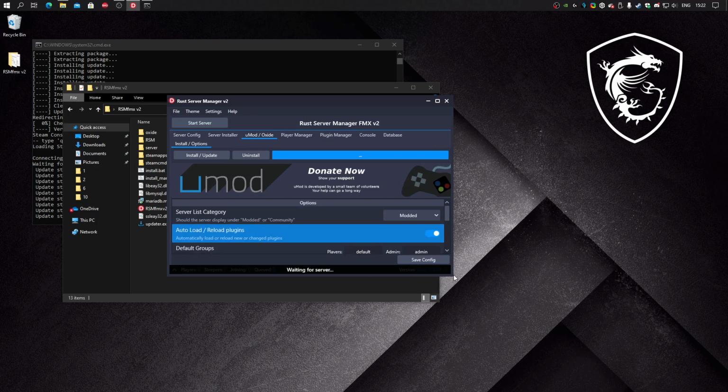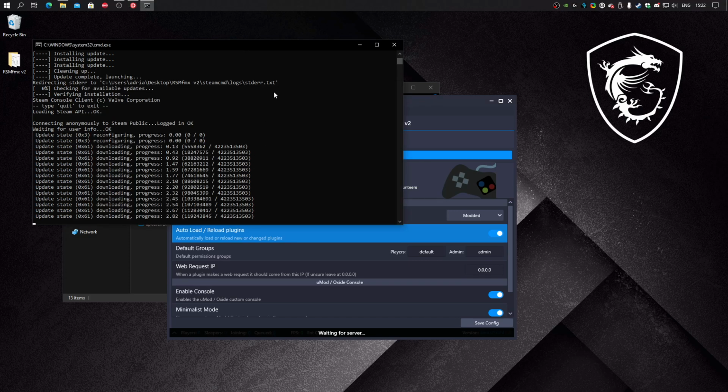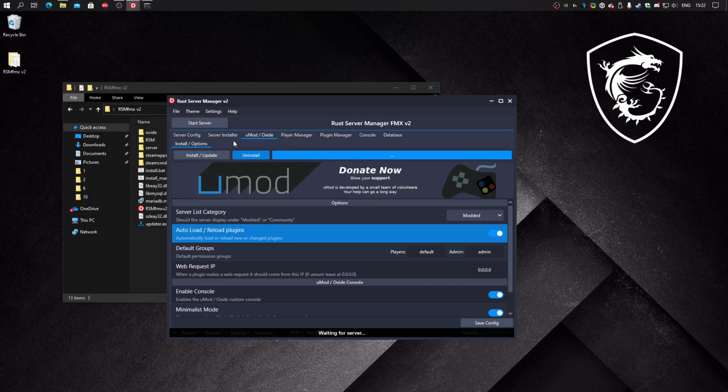So let's quickly go ahead and view the groups here as well, the UMod tab. So you can either uninstall it, but if you click the uninstall, it's just going to tell you to use the verify server file option. This is going to take a while. So don't install it unless the server is done installing.